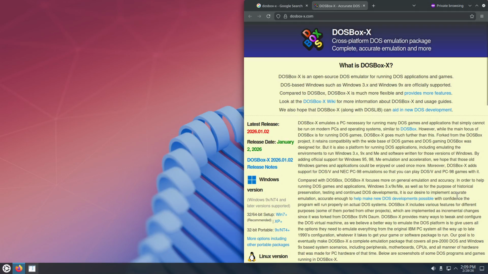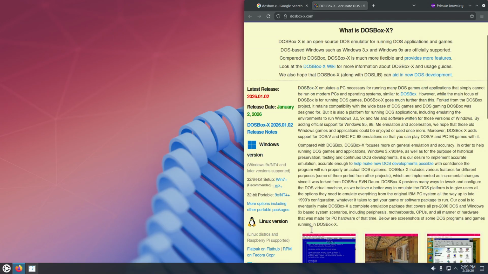Hello, this is how to install and use the DOS emulator DOSBox-X. I'm on the Linux operating system Ubuntu 20.10. Let's see how to install it.